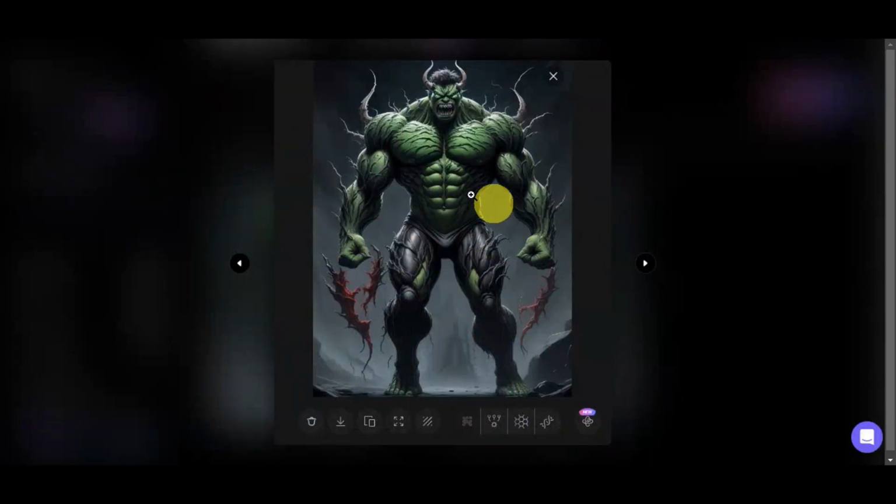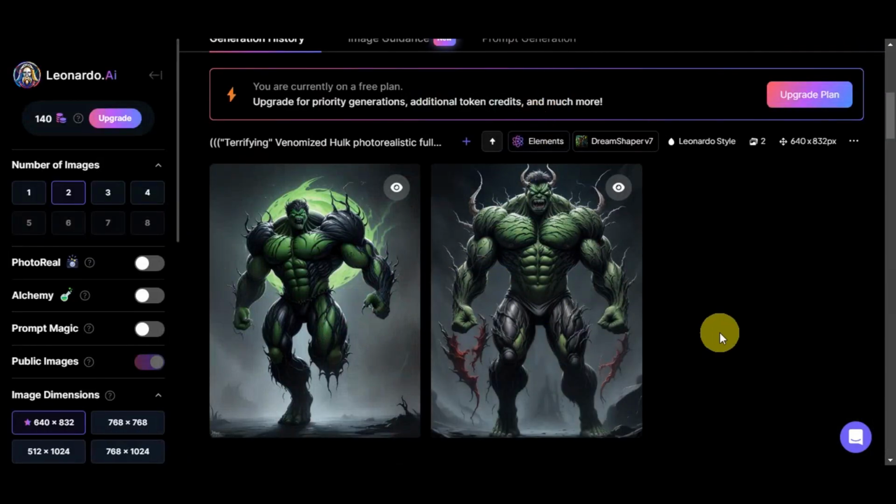So this new feature opens up a world of creative possibilities, and I can't wait to see what you'll come up with. Remember, you can mix and match elements to create unique images with just one click.